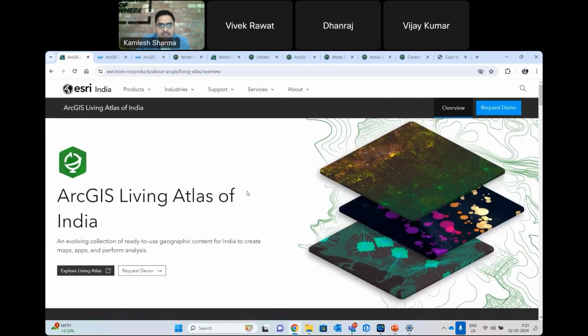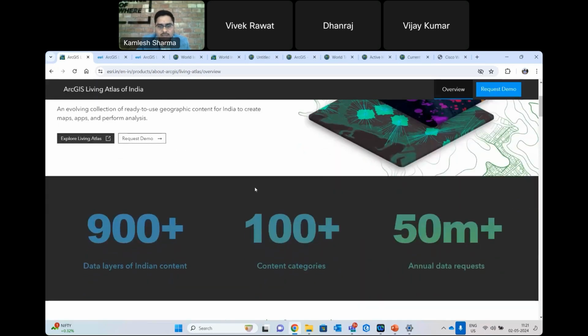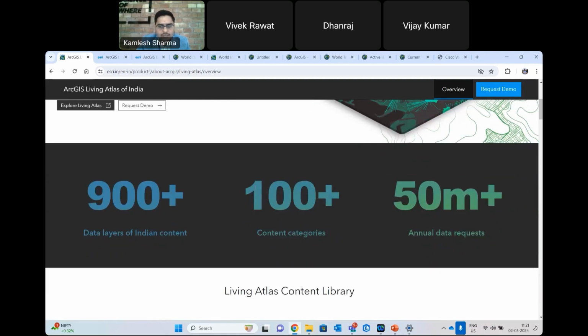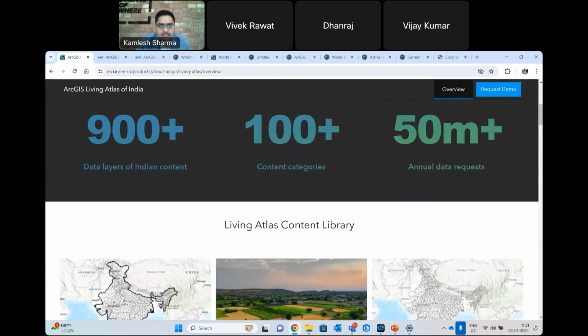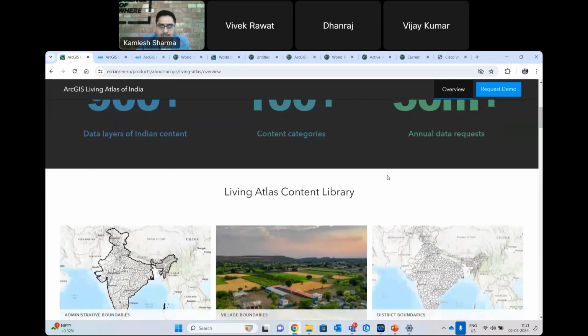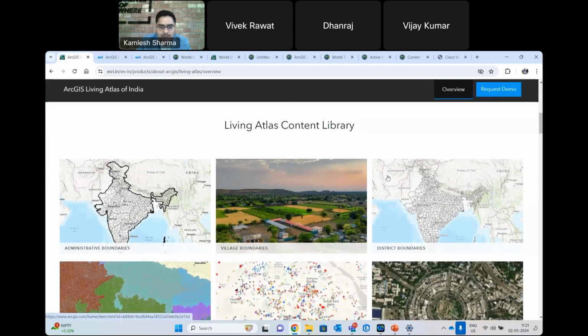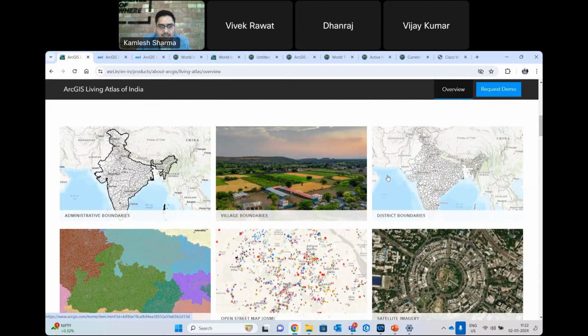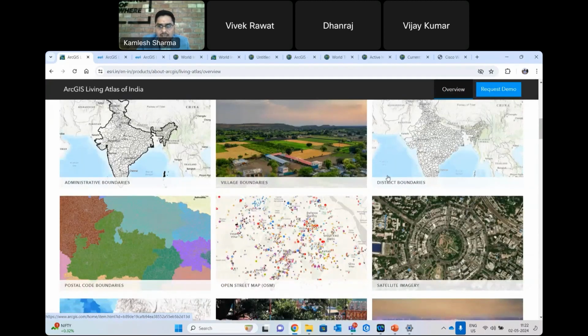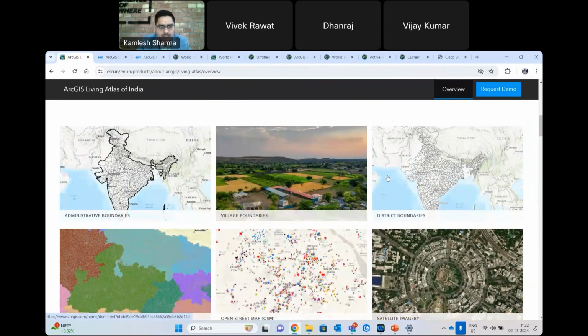Without any login requirement, till here you can go and understand what we have made available for you at this particular portal. Here you can see 900 plus data layers, 100 plus categories, and 50 million plus annual data requests. This shows how important this data is for Indian users and our customers. Every day we receive 100,000 plus requests for this data. Once you go down, you will see all the popular data and maps which are receiving high requests from Indian users.